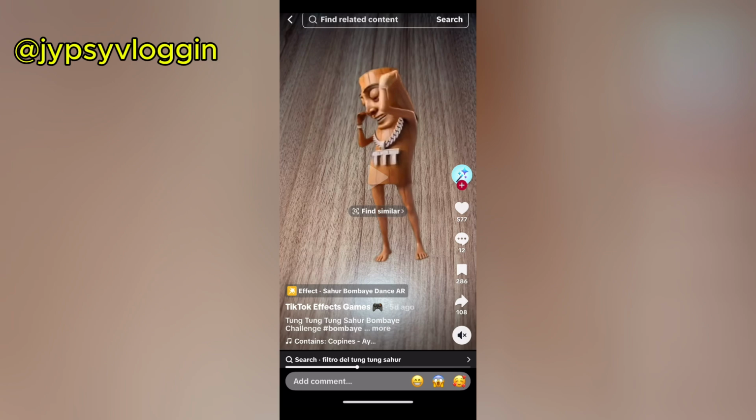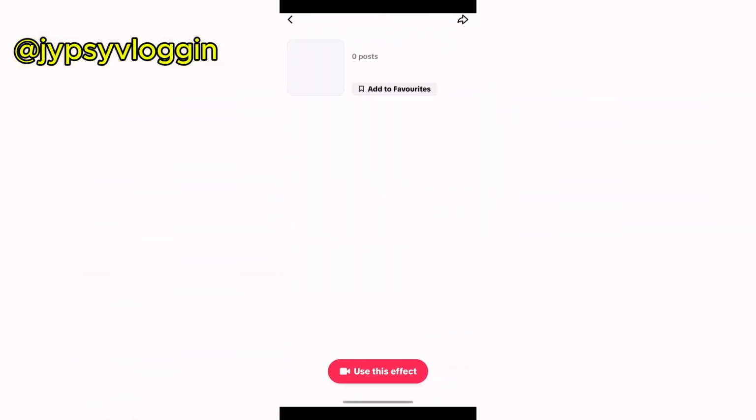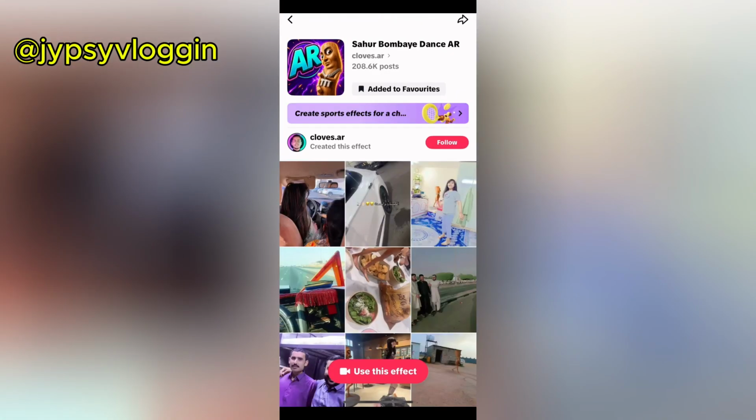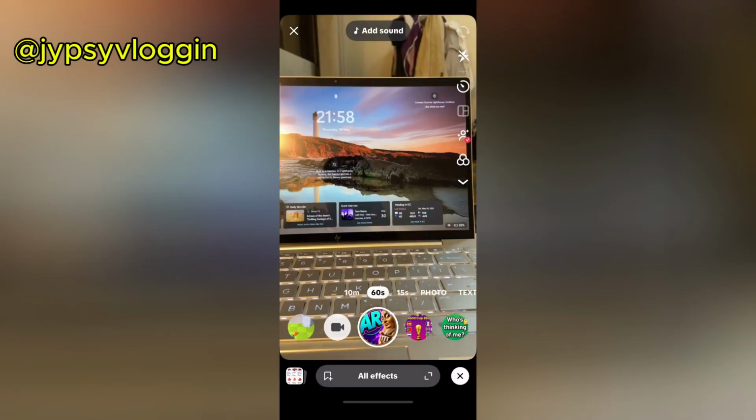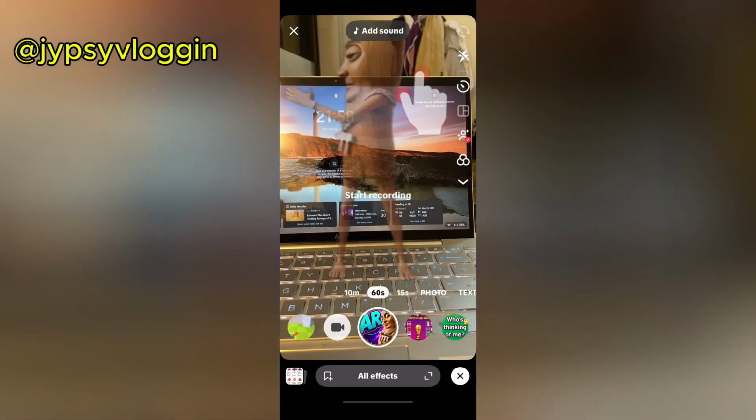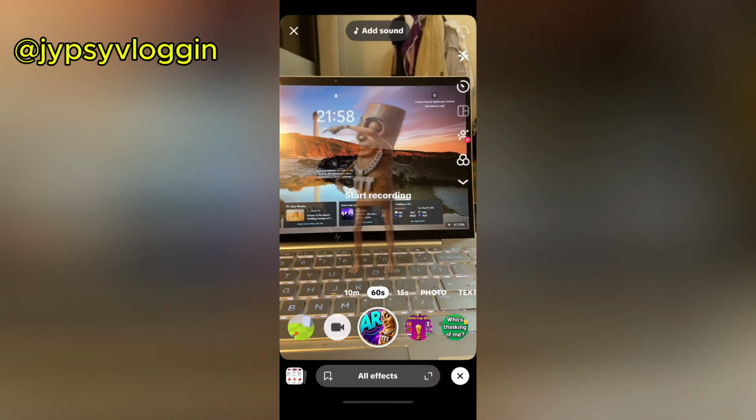As you can see on the bottom left corner of the video, the effect icon is there, it's in yellow, just tap there. You will be directed to the effect page. From here you can add it to your favorites, and at the bottom of the screen you will see use this effect, just tap there. And you can place sahur wherever you want and start recording.